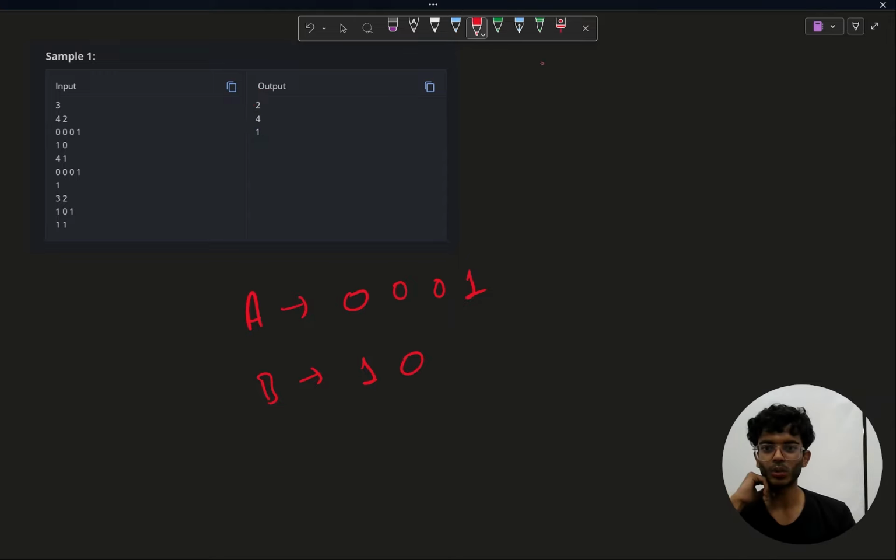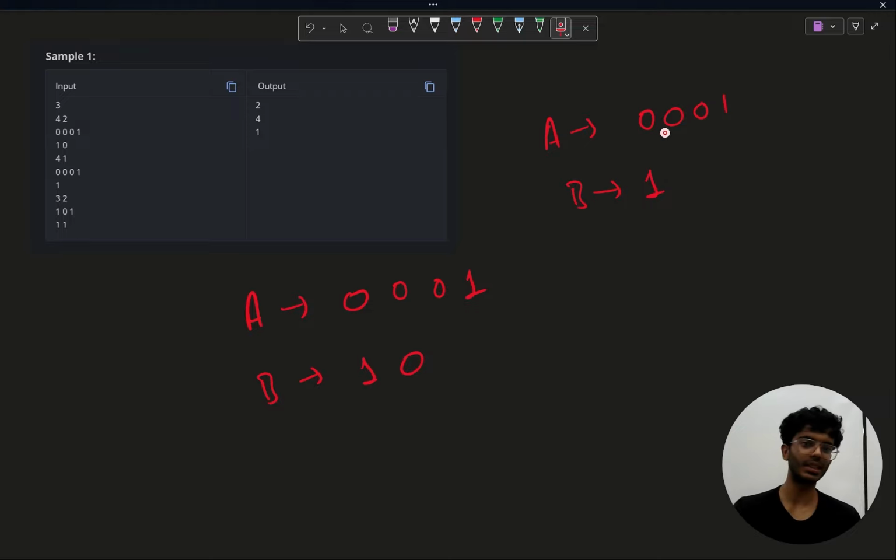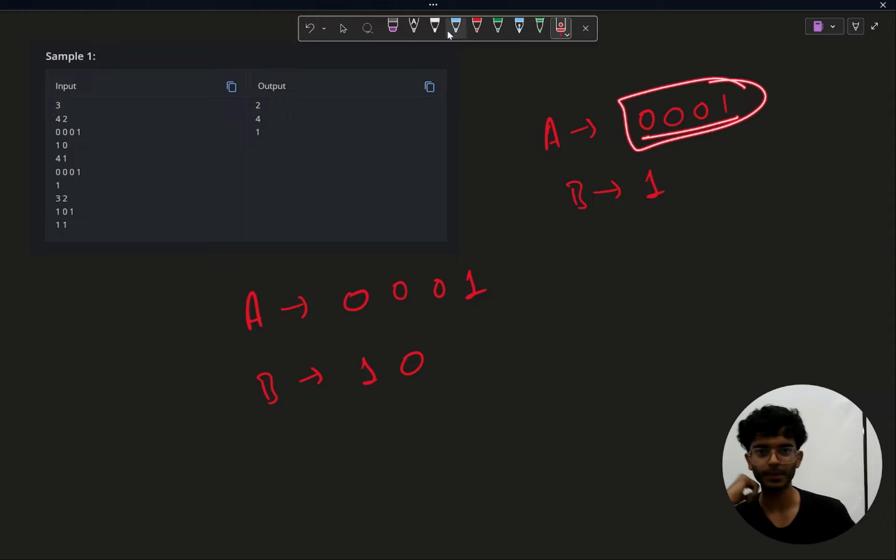In the second input, we have the array A as 0001 and the array B as just this one. And it is clear that none of the operations can be done. So the answer is straight away 4. That is the minimum length we can get.